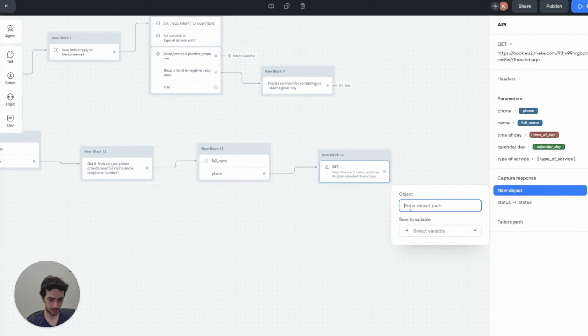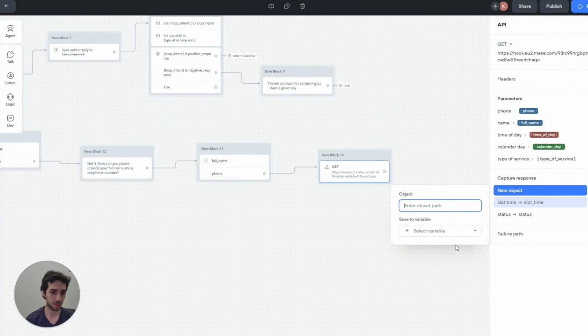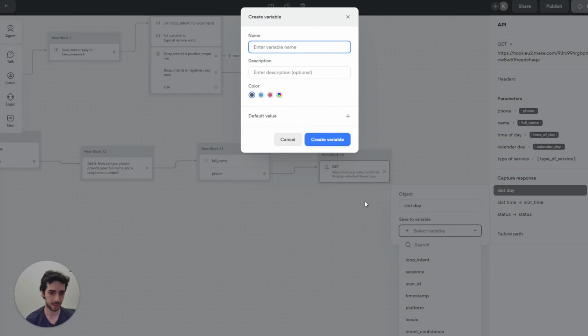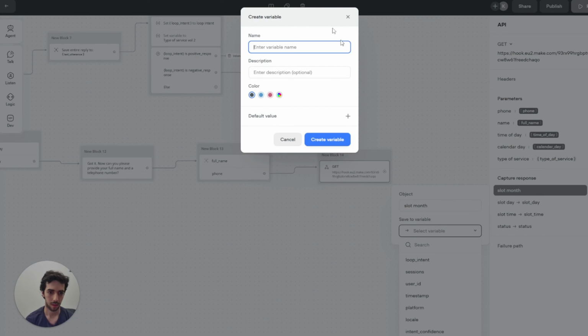Great, add another. So the next one is, of course, the slot time, slot day, and slot month, these components that I've split up, and we want to be capturing all three. So slot time, slot day, and we'll be creating variables for all of them. And finally, slot month, create a variable, slot month.